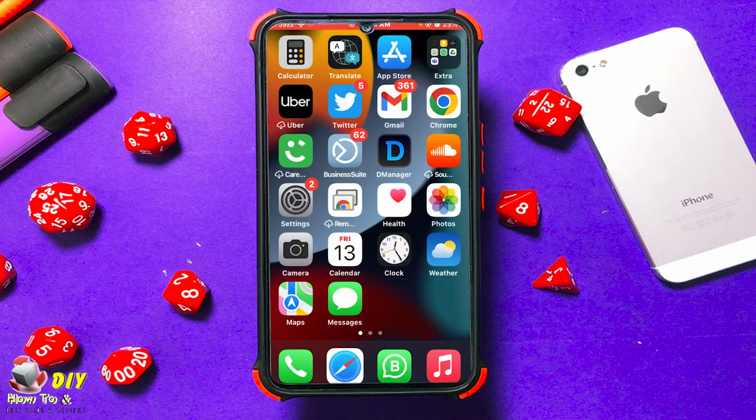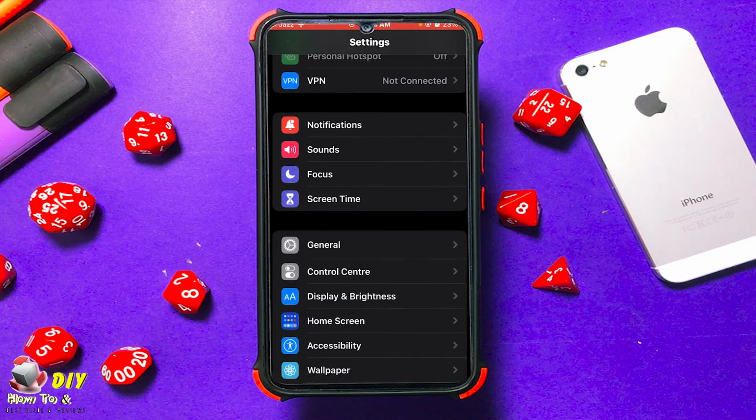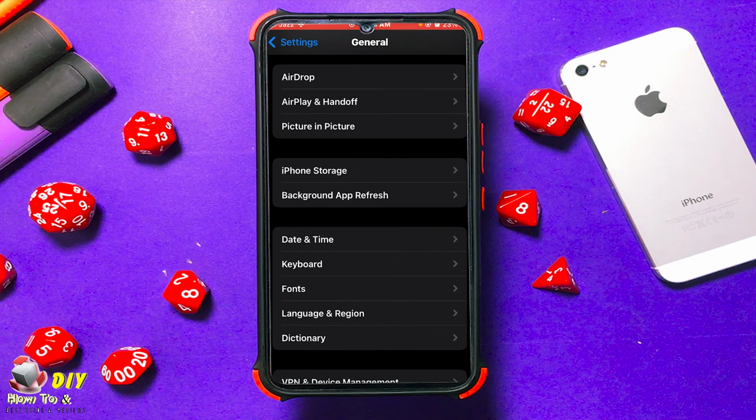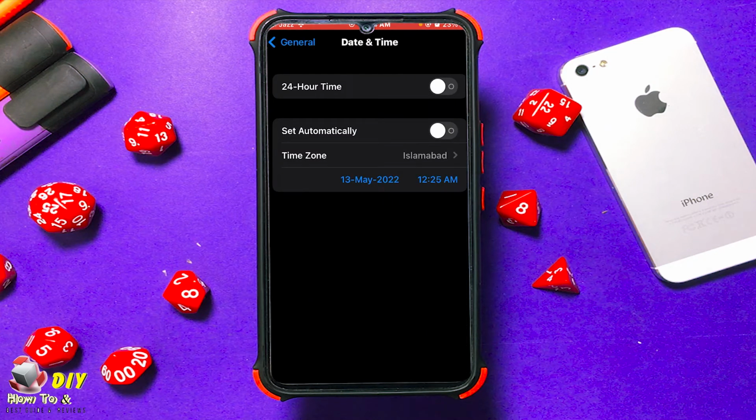First step is open your mobile settings, then scroll down and tap General, and then scroll down and tap Date and Time. Slide the switch next to Set Automatically to turn it on. If you want a 24-hour time format, then turn on this toggle, but I am using 12 hours.